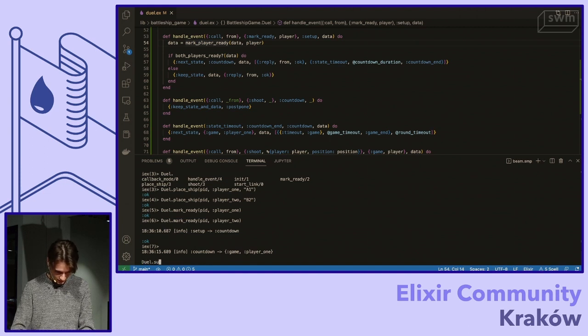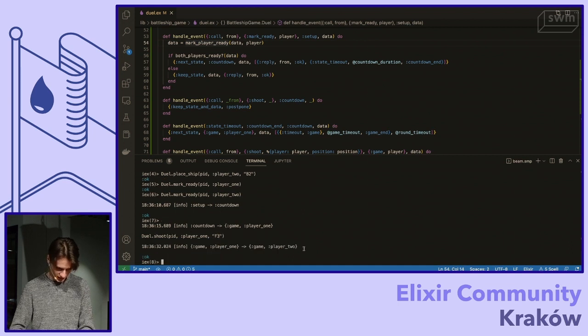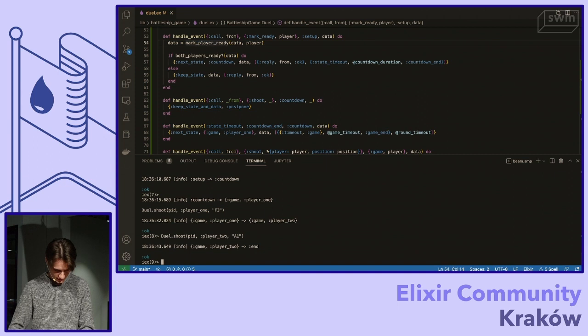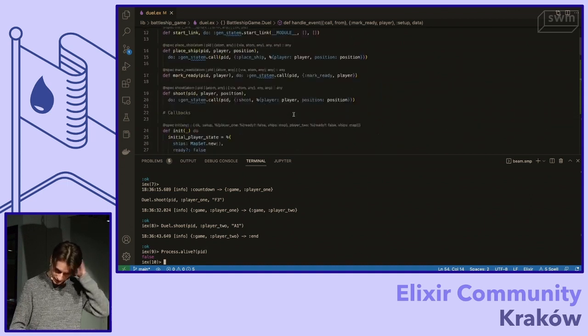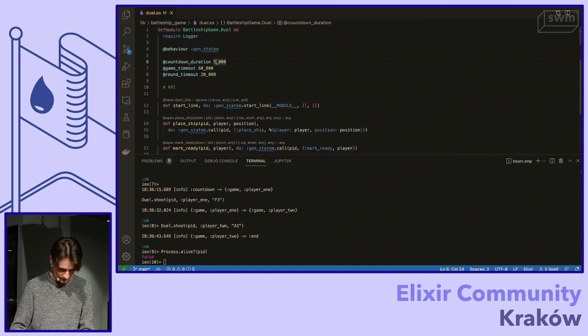It's a miss. Player 2. Let's end the game now. As you can see, game has ended. Let's see if the machine was stopped. Yep, it's stopped. Okay, now let's try with different settings to see if the postpone action is working correctly.